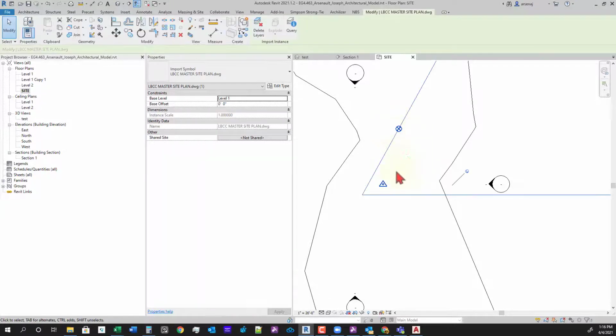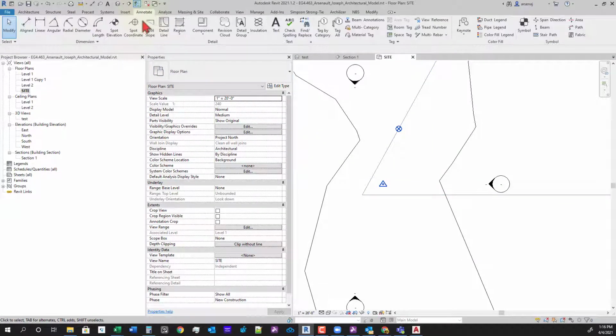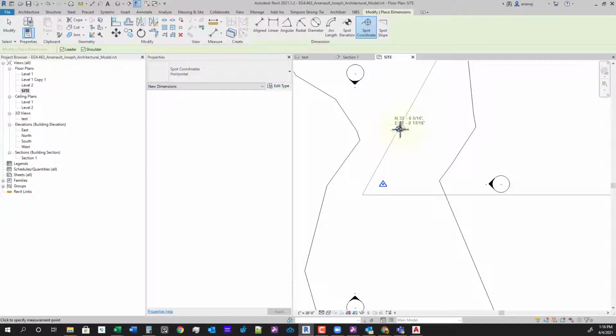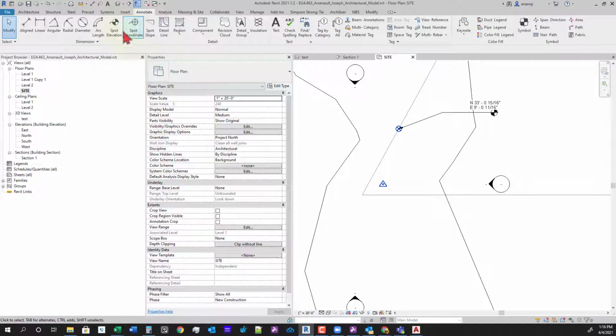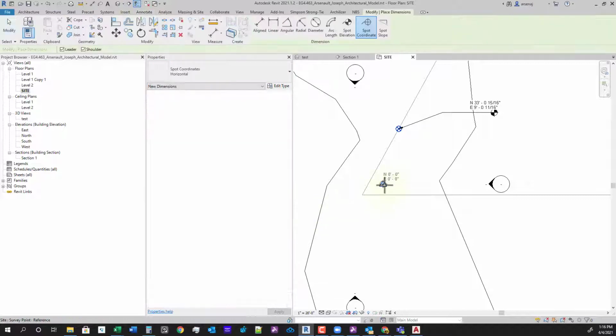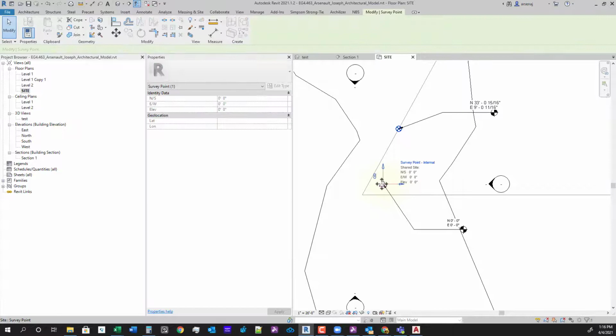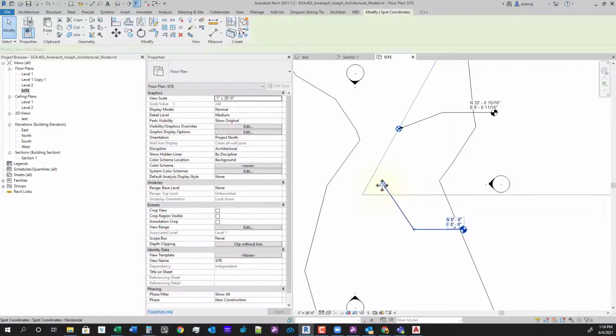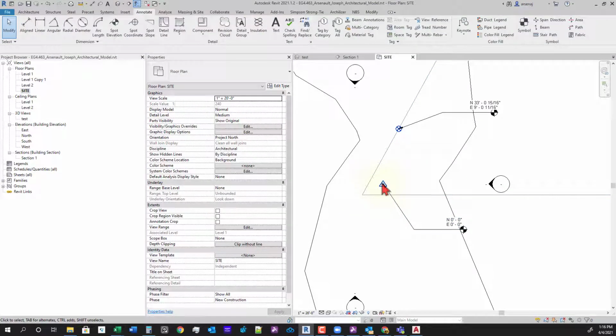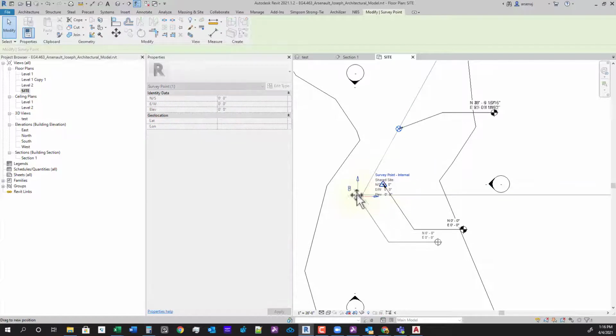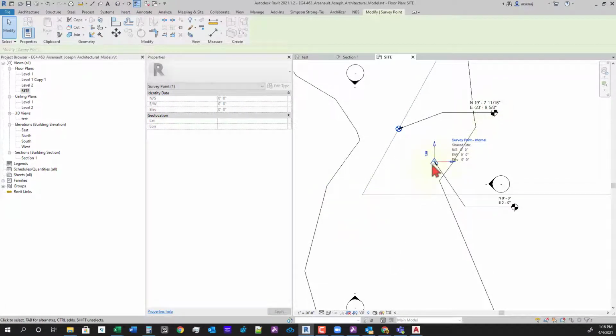It could actually change. So here we can go to annotate, spot coordinates. We can select the center here, and we'll do spot coordinate. Select the center here, and as we move the survey point, you can see that the project base point is moving with it.